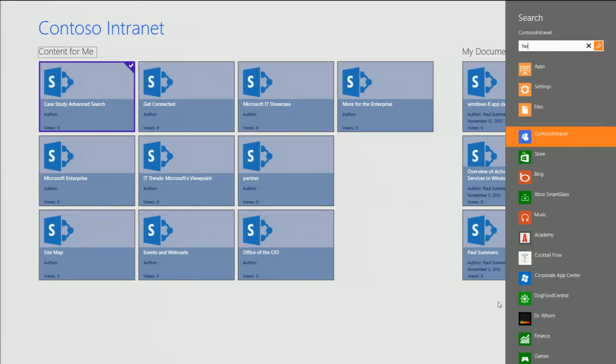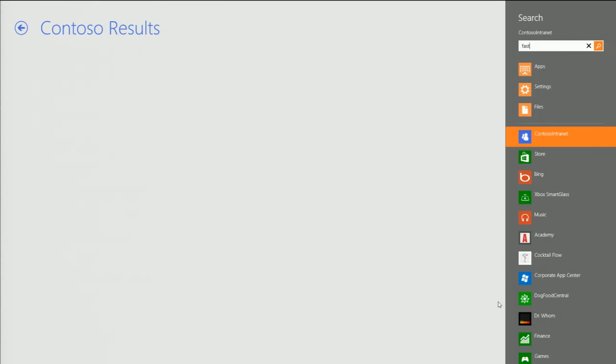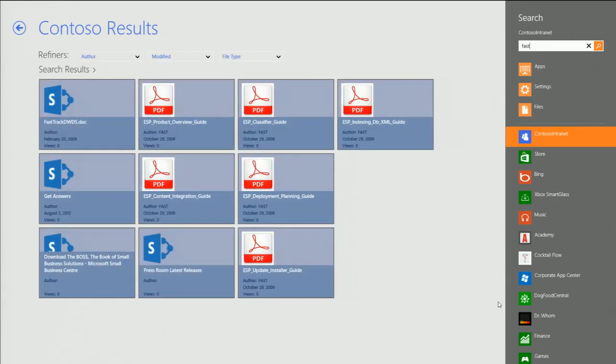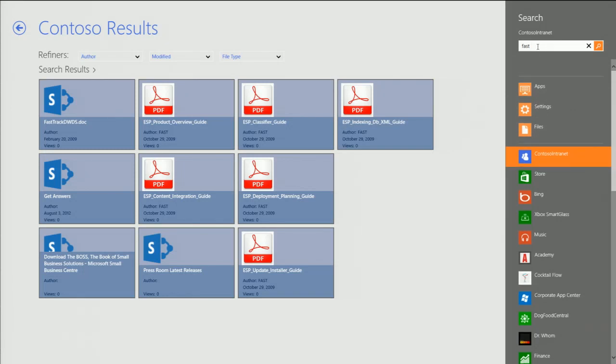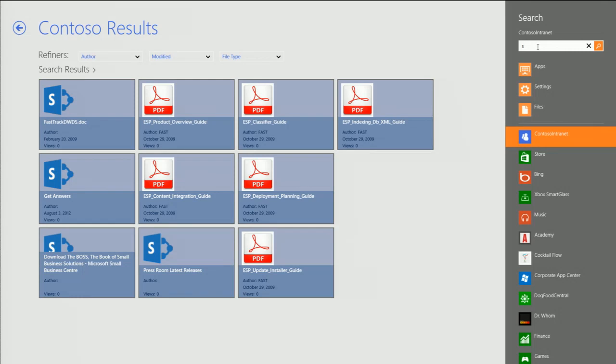As you probably know, if you're using a tablet, swiping in from the right side of your tablet will expose the charms menu, and then you choose the search charm to get to this. But if you're on a desktop, Windows Q.